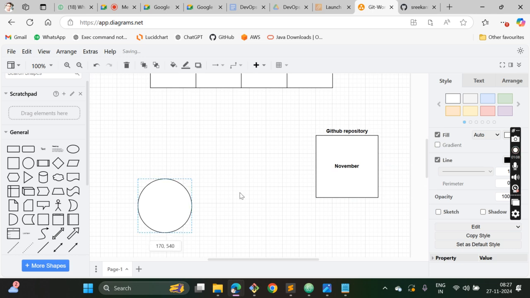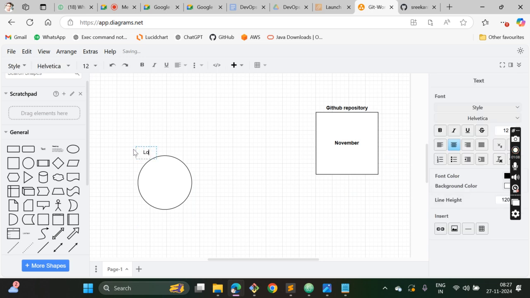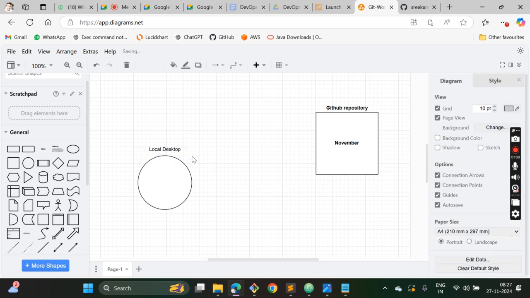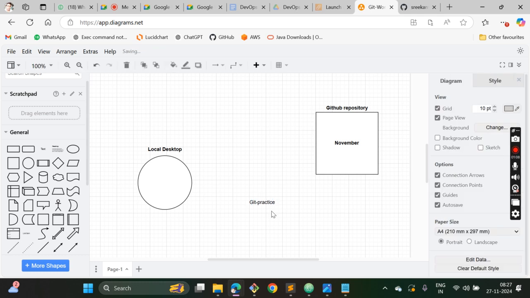Okay, this is my local. I can say local desktop. So we are in desktop, right? This is my desktop. So this is the GitHub repository. This is my local. Here we have created one folder, I can say Git practice, right? So this is my folder.